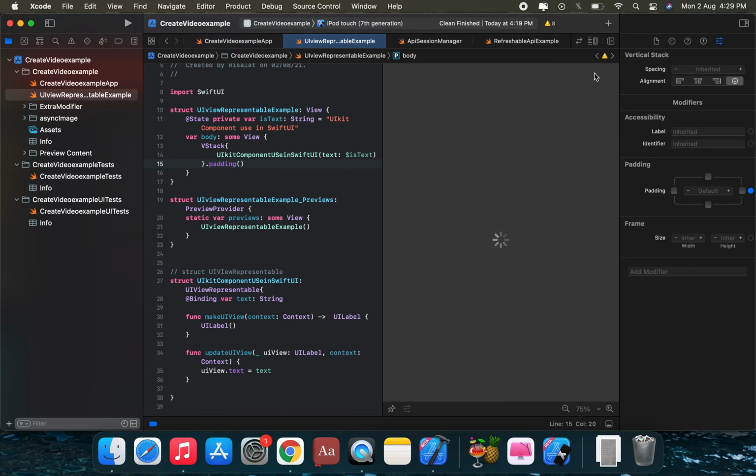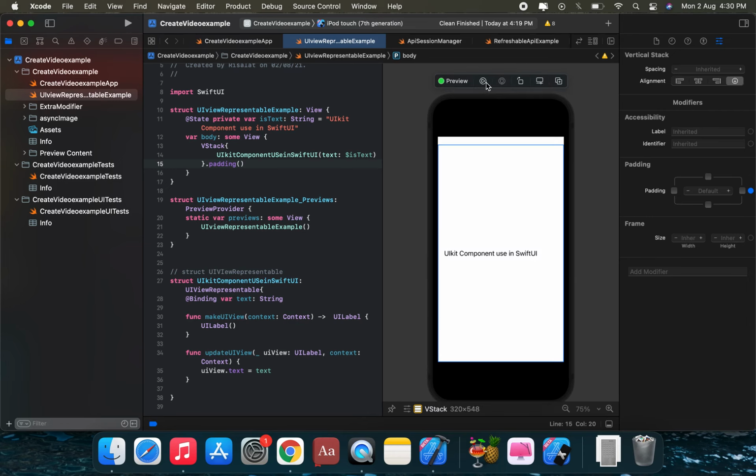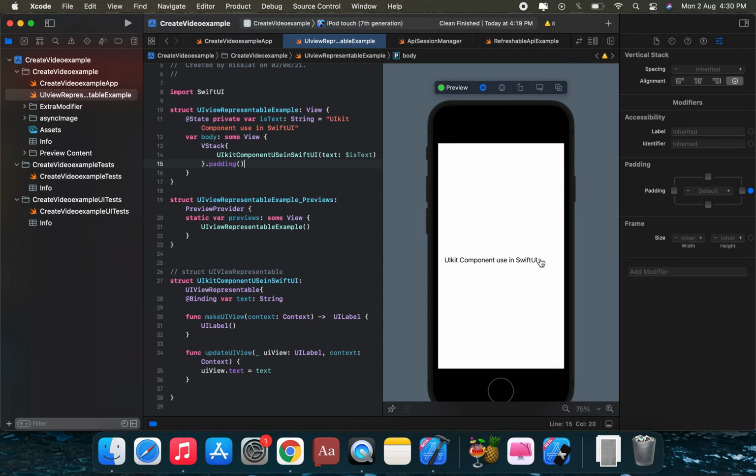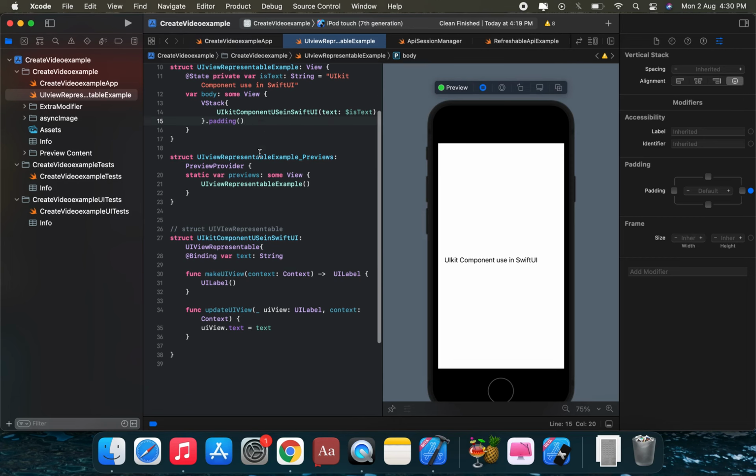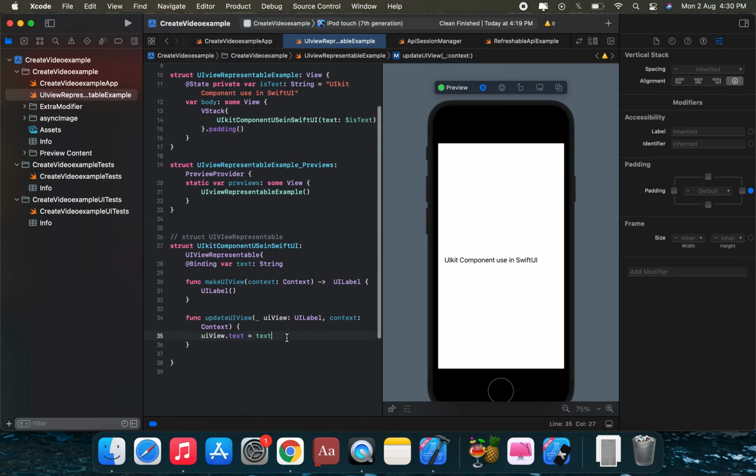So a wrapper for UIKit views that you use to integrate that view into your SwiftUI view hierarchy is the UIViewRepresentable definition, and this solves the problem of how to use UIKit components in SwiftUI. The UIKit component binds to our text property, and in this label we're going to apply a color.